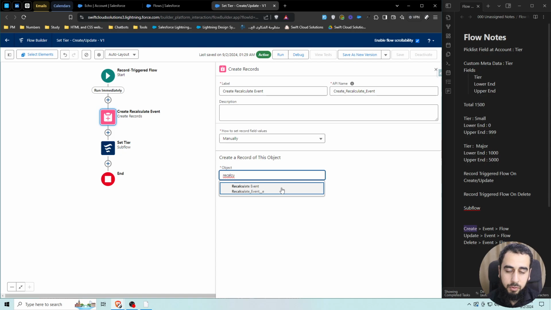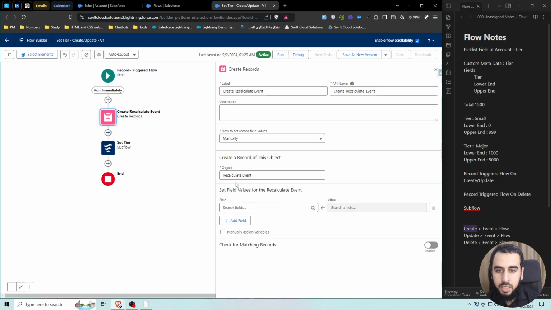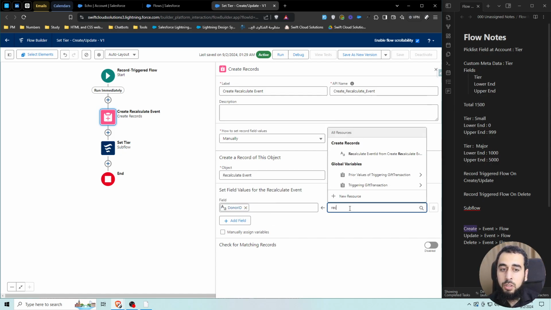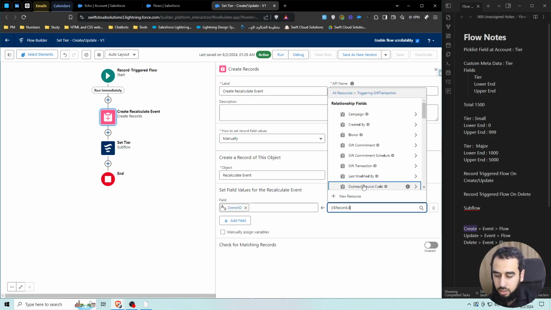We've seen a couple of things that are behaving similar to objects. We have the objects, we have the custom metadata, and we have the platform events. So you see the pattern that keeps repeating itself. We're going to select that recalculate event, and we have only one field that we need to populate. That's the donor ID. We're going to send the donor ID from the triggering gift transaction donor ID.